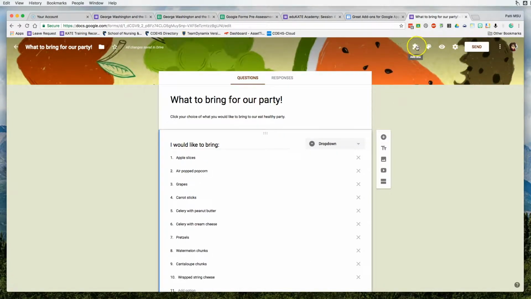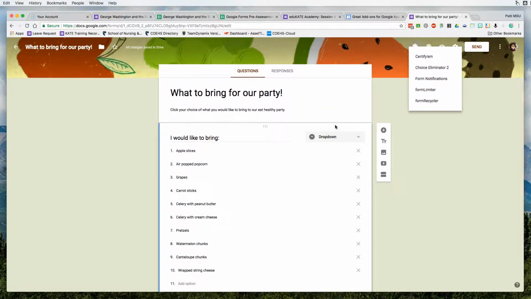So once you've added it, you're going to come over here, and we're going to look in this form at how to use Choice Eliminator. Choice Eliminator allows you to eliminate choices as people choose them. Does that make sense? So this is a really simple example of what to bring to the party.